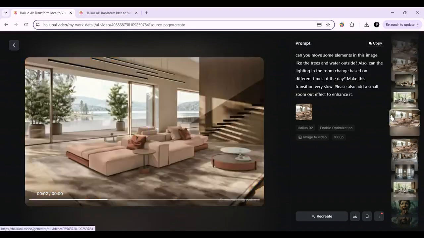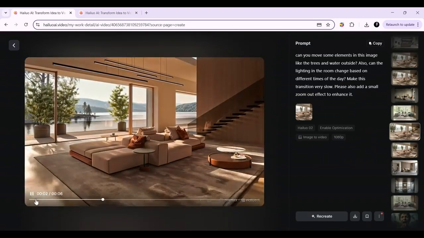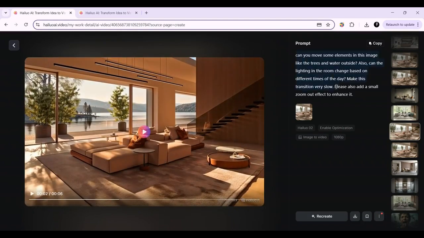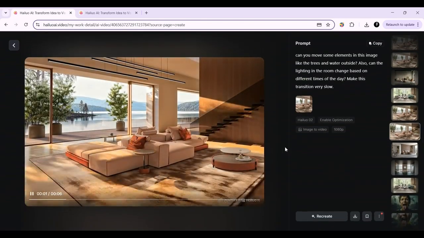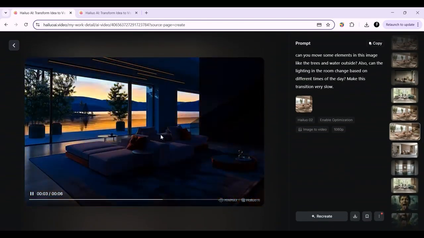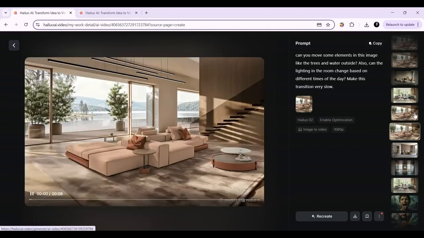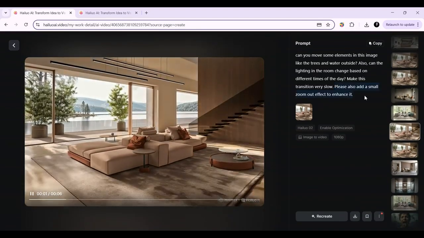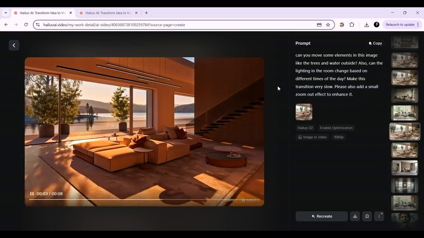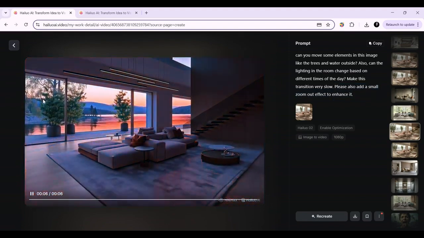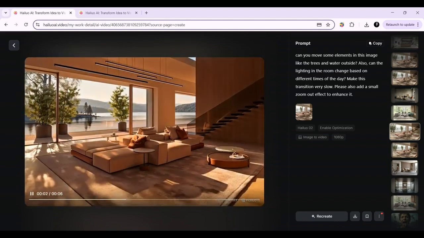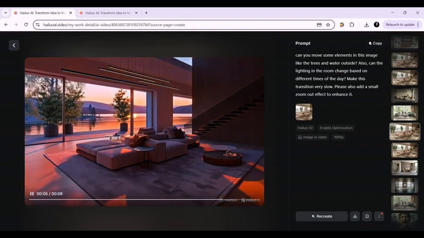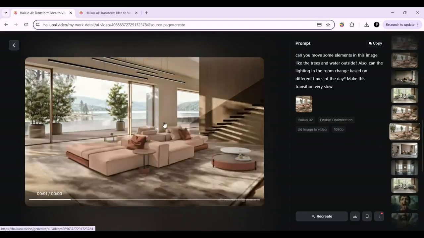So now I wanted to add the zoom out effect, right? So I copied that prompt again and I just added one line at the end: please also add a small zoom out effect to enhance it. Because I wanted a zoom out effect in this video, just like it had given me in the free version, I added one last sentence over here. But as a result, it has made these trees shake very unnaturally over here, the plants. And it had not done this in the earlier one.